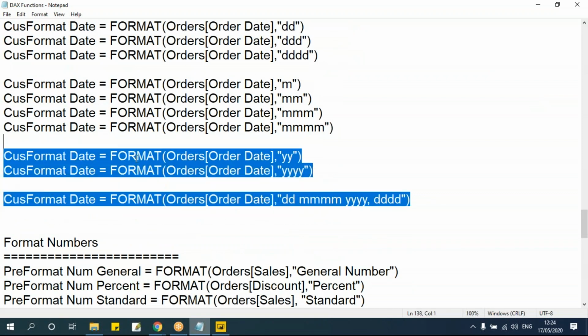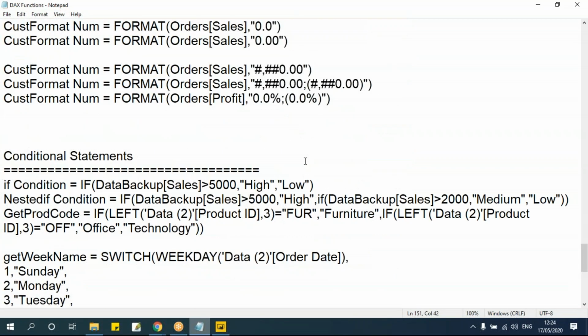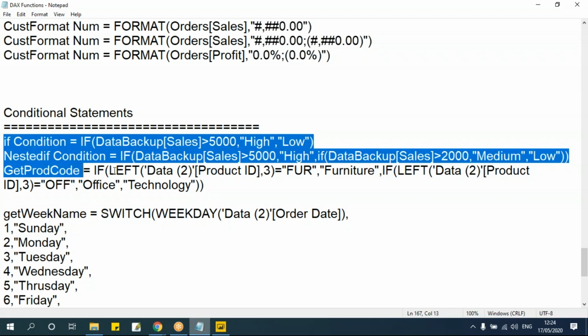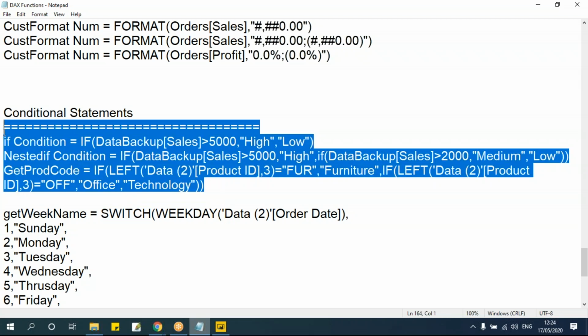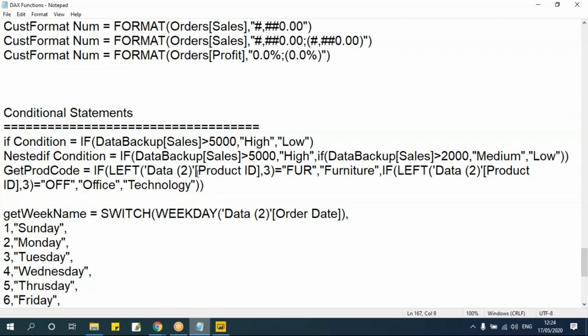Right? So I've given all this here, so you can go through this and practice. Next one is the conditional statements. Conditional statements, again, it is very similar to our Excel. So here also we have the if condition, and also the nested if condition as well. Here we have something called switch, which is now there in Excel also, in the new version of Excel. I'll tell you what the switch is later. First, we'll understand these conditional statements.